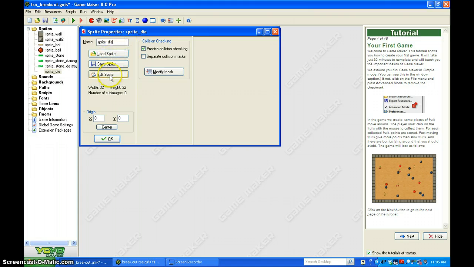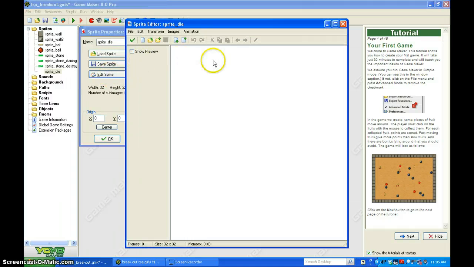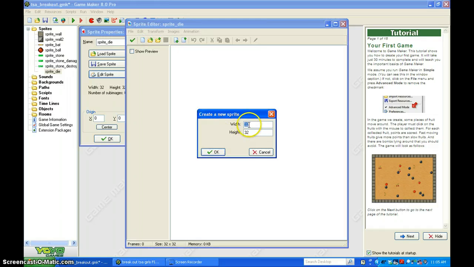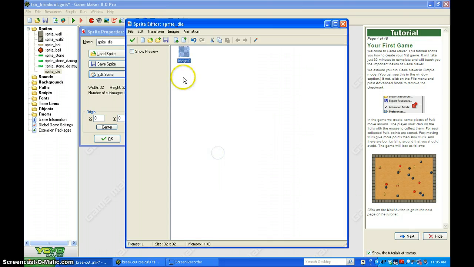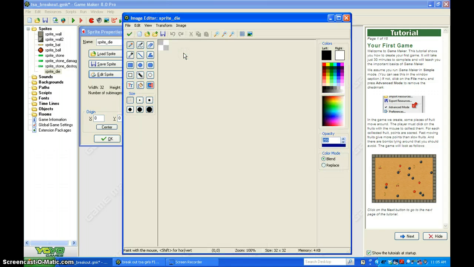And we're going to make this one. So instead of loading it, we're going to edit it. And we're going to come over here and click on this little space here. It looks like a little piece of folded paper. Create a new sprite. We're going to keep the size 32 by 32 because that's going to be the size of our boxes in our room. Hit OK. I'm going to double click on this image 0 here. Double click.